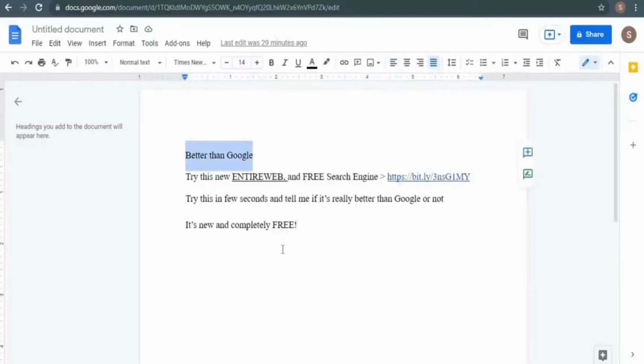Try this new and free search engine called Entire Web," and copied my affiliate link right here. It's important that you include your affiliate link so that people can click on it. And I usually say something along the lines of, "Try it in seconds and tell me if it's really better than Google or not." So include phrases like, "It's new and it's completely free."